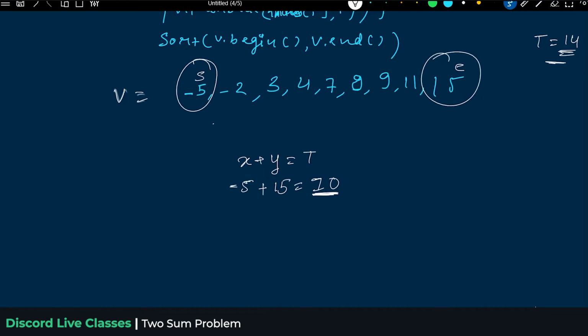So if I am decrementing this end pointer, what will happen? My summation will also be decreasing now. And I don't want it to decrease the sum. I want to increase the sum now, because I want to reach 14. I am on 10. I want to reach 14. So what I will be doing, I will be incrementing the start pointer or start variable.